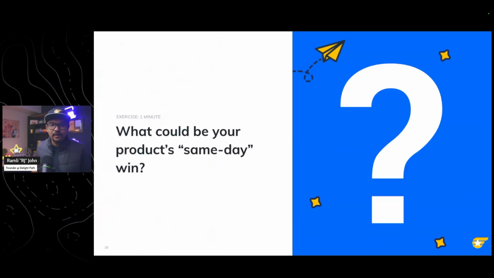So as we go forward, I'd like to ask you this question: what could be your product's same day win? What is that simple same day win that a user or a customer, within one day, ideally within 7 minutes, right, within a few minutes, can get done and complete that specific action? Think about that and feel free to type it in the comments as I continue on.